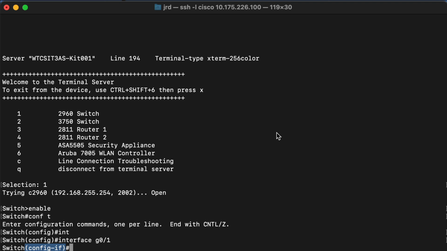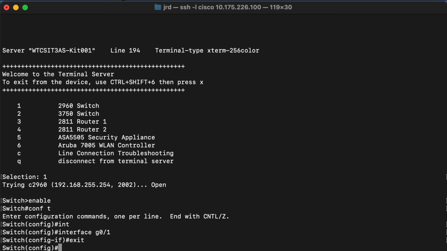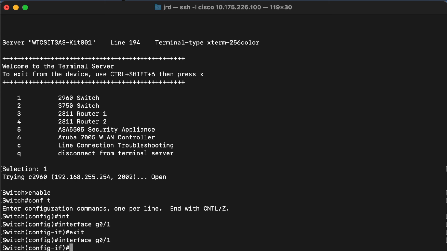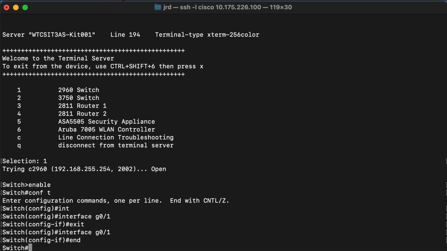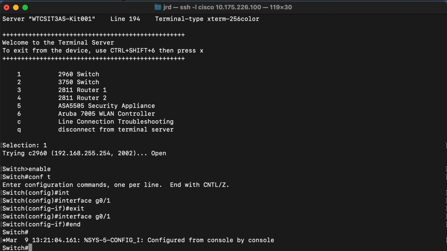If we want to back out one level, then we use the term exit. So if I punch in exit, that will take me back to global configuration mode. I can always go back to privileged exec mode with the command end or control Z. So if I go back into interface config mode, use the command end, that will take me back to privileged exec mode. As we can see once again, by having no information after the name and before the hash.